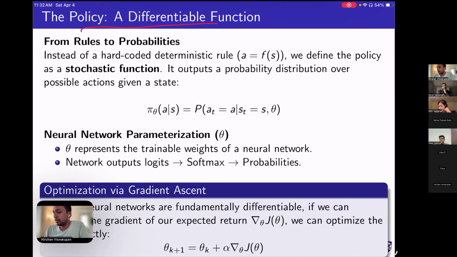The policy is a differentiable function. So, from rules to policy. There are different ways of doing policy learning, or policy-based methods, in RL. The very trivial way of doing it would be a hard-coded rule. Every time you are in a state, you have some domain knowledge, so you say, if you are in this state, take this action. So there can be a lookup table kind of situation with the policy.